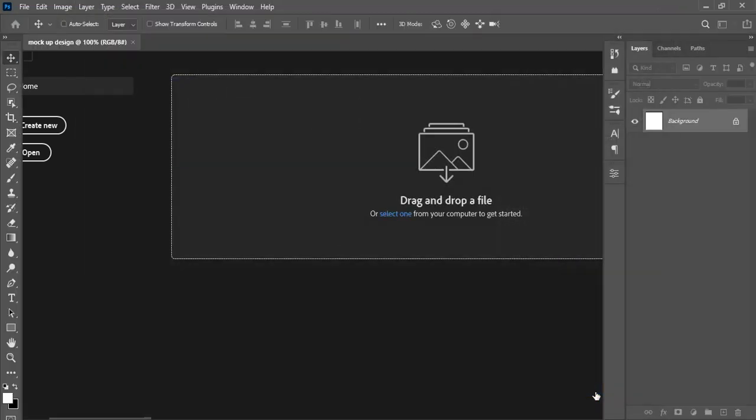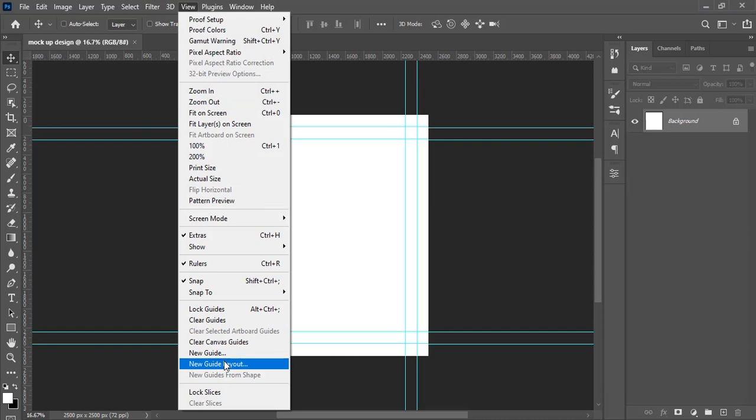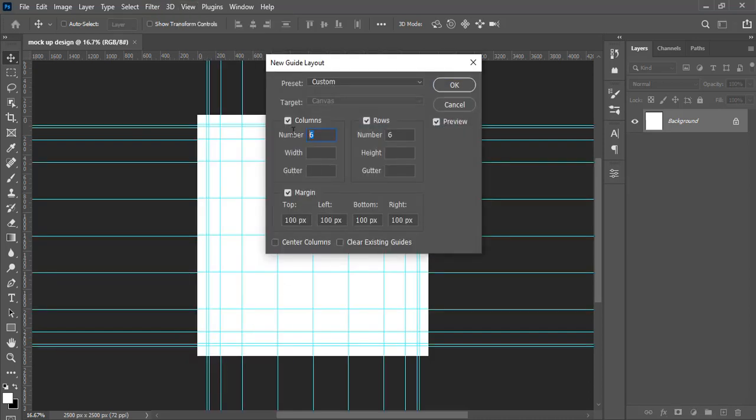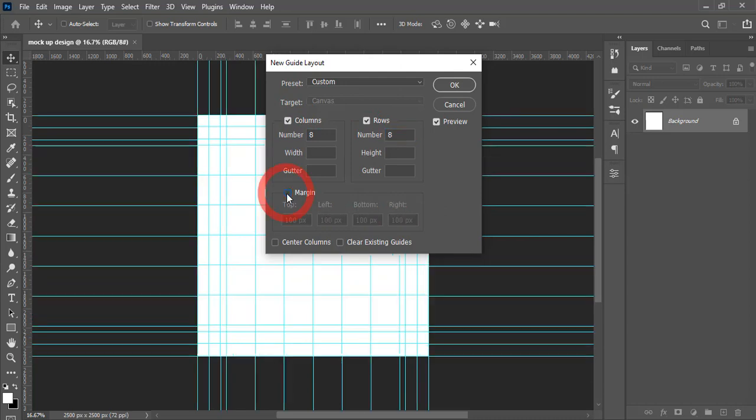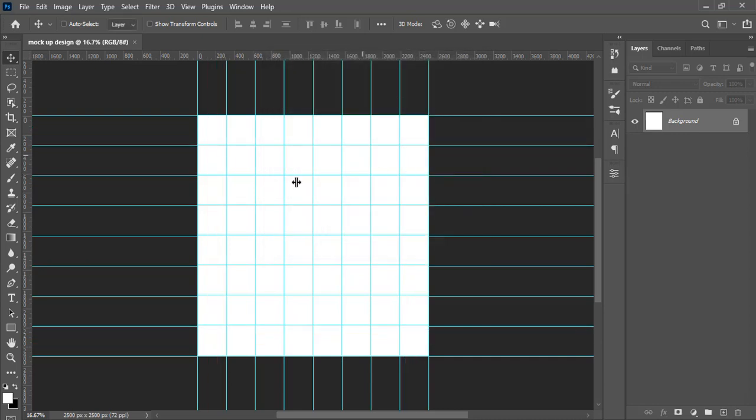Click on create. Great. Now I'm also going to go here to View and go to my Guides Layout over here. I'm going to set here to 8 and set here to 8, and then over here make sure I take this one. I don't want any margin over there like this, and then I'm going to click on Clear Existing Guides and then click on OK. Alright, so now I'm going to have this. Now let's start first with our design.